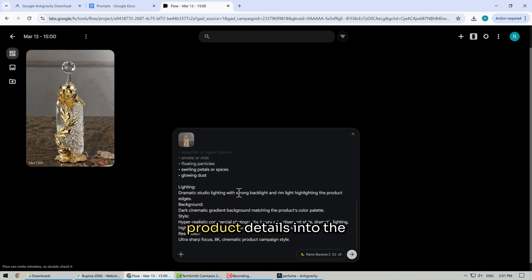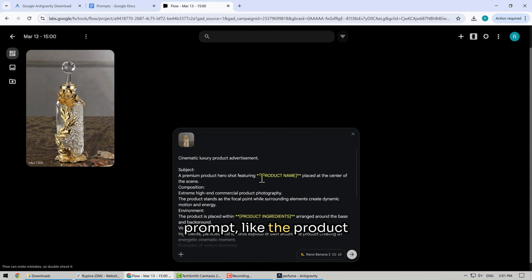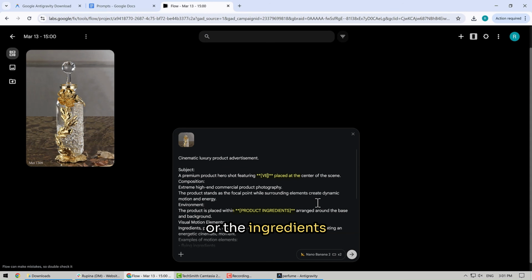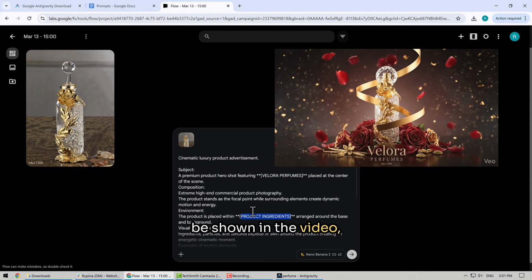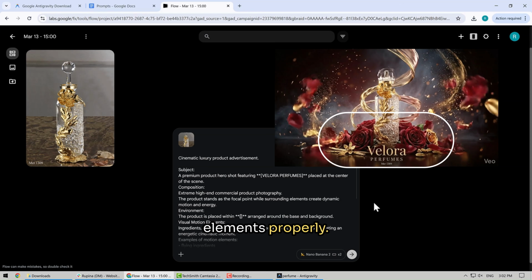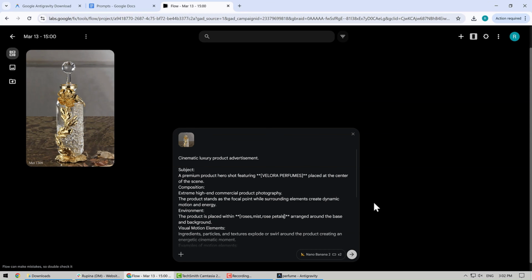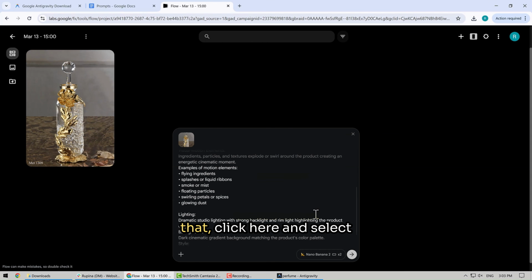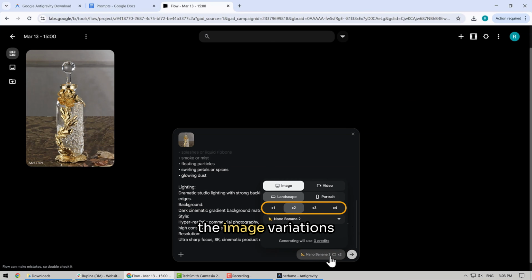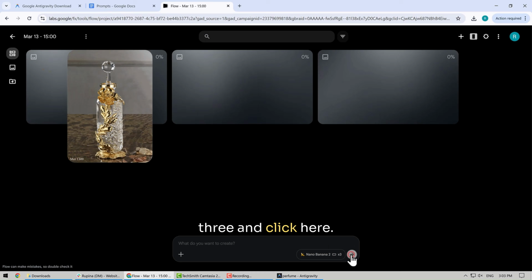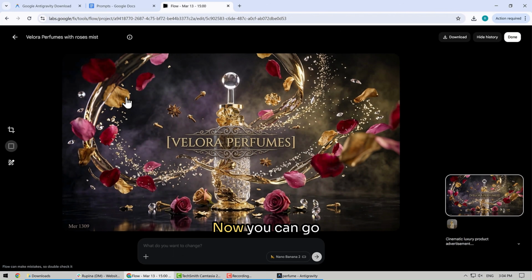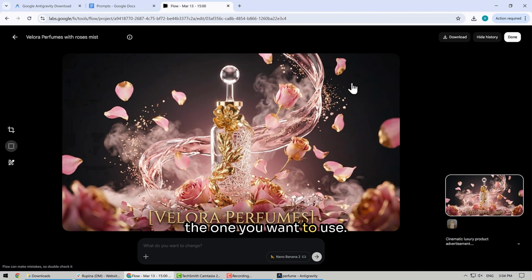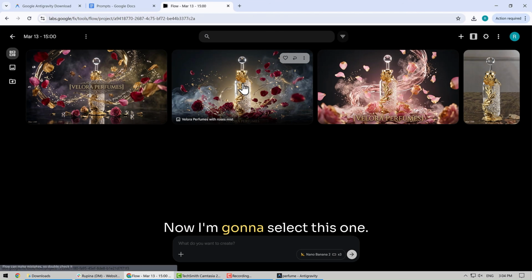Now we have to enter the product details into the prompt, like the product name and the elements or the ingredients used in the products. So these elements will be shown in the video, so make sure you enter elements properly. Once you have entered that, click here and select the image variations you want to create. I'm going to select 3 and click here. As you can see, the tool has generated the images. Now you can go through it and select the one you want to use. So I'm going to select this one.